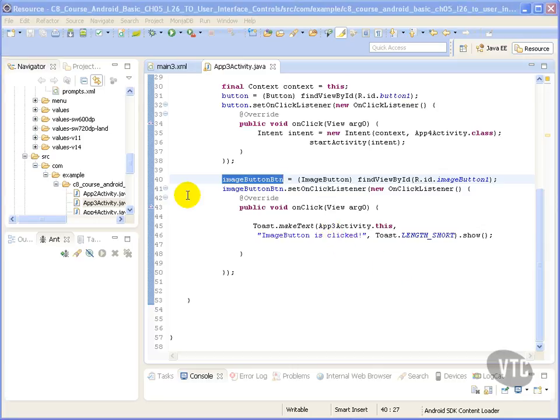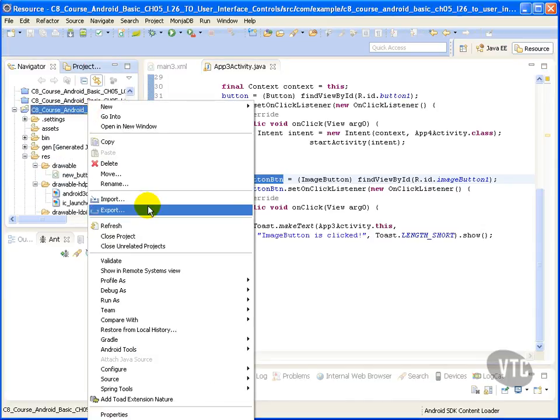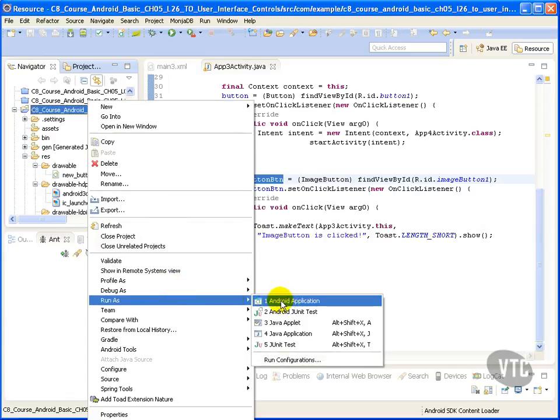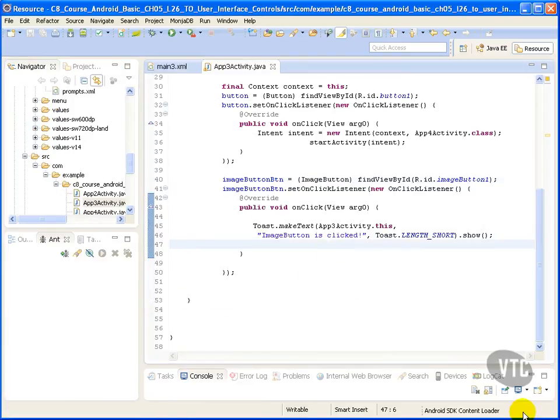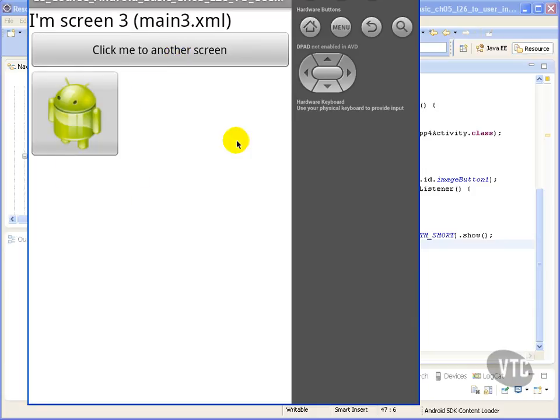Now let's take a look at our functionality. I already have the Android emulator up and running. I also have already installed my app on the emulator. If you want to run the emulator on your project, right click on the project, select Run As, and then Android Application. So here I have my image button, and I'm going to click it. And we can see the message image button is clicked. This concludes our discussion of ImageButton.